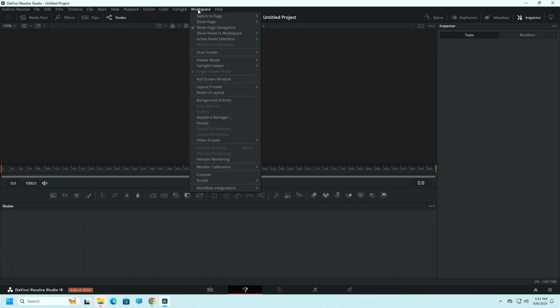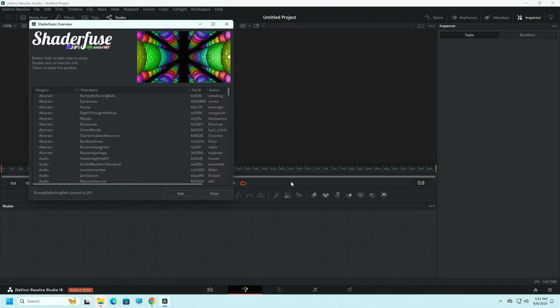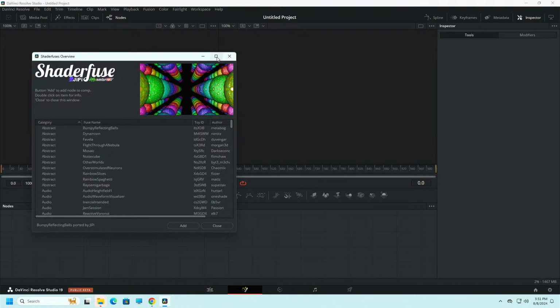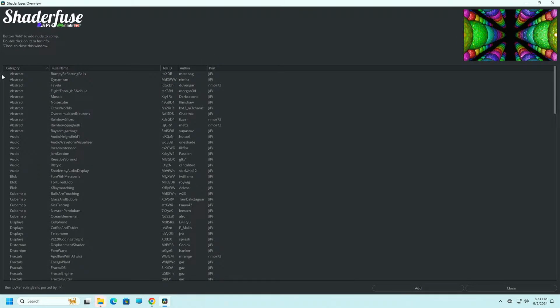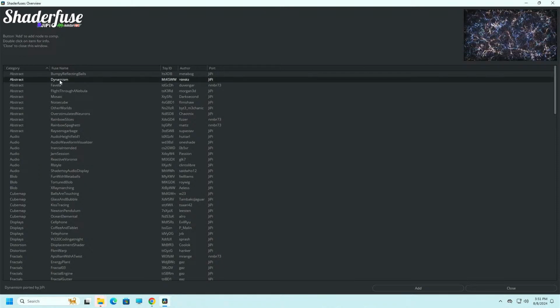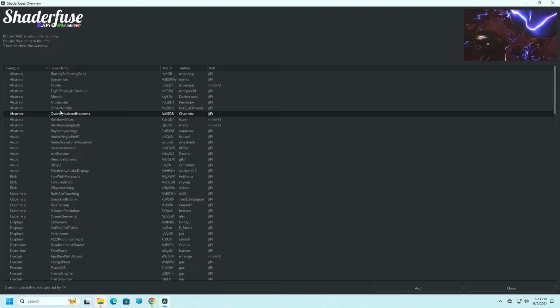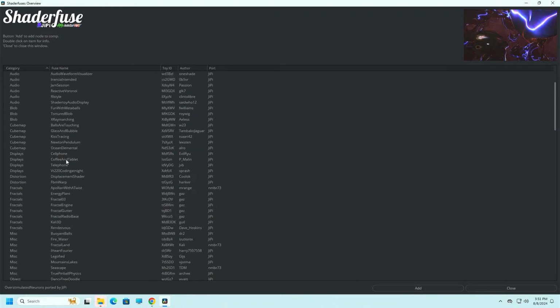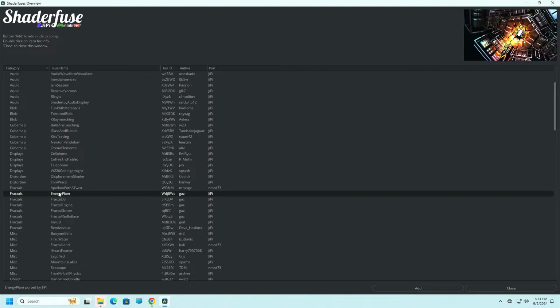So now we want to go to Workspace, Scripts. We want Shader Fuse Browser, and that brings up all the different things in Shader Fuse that you can use. The problem with this is they're alphabetical as far as category goes, and you can see up here in this little window, if you go to this, it changes. If you go to other words, it changes. I don't know if that's coming through where you can see it or not. So then you just kind of scroll through here and pick out something that you want.